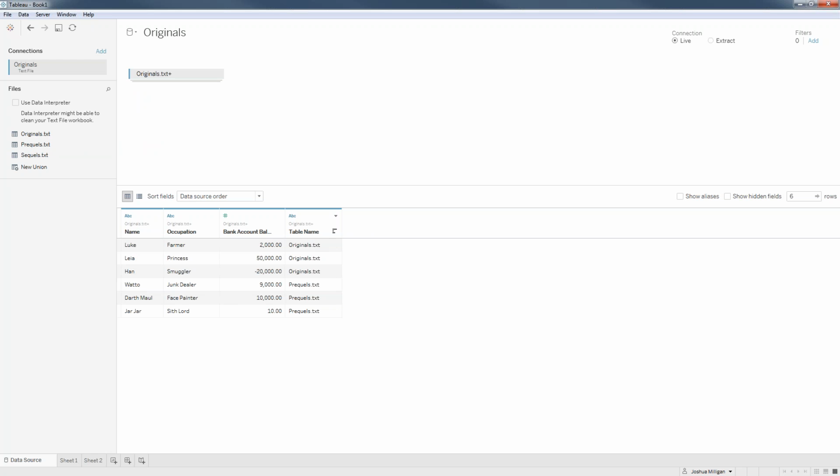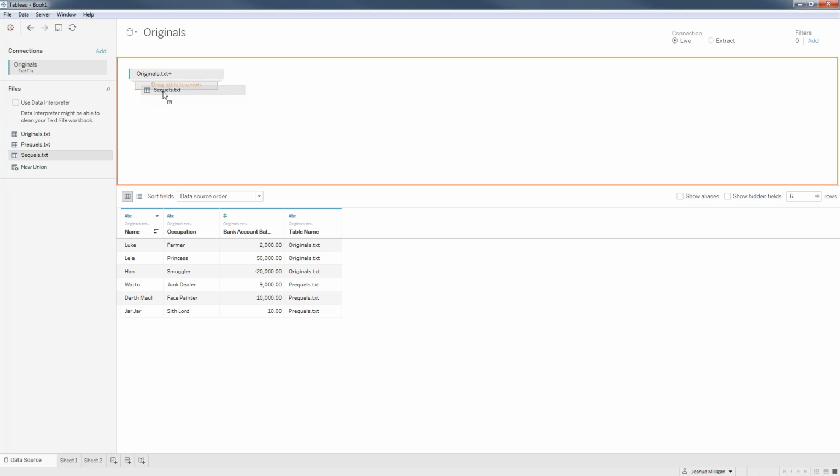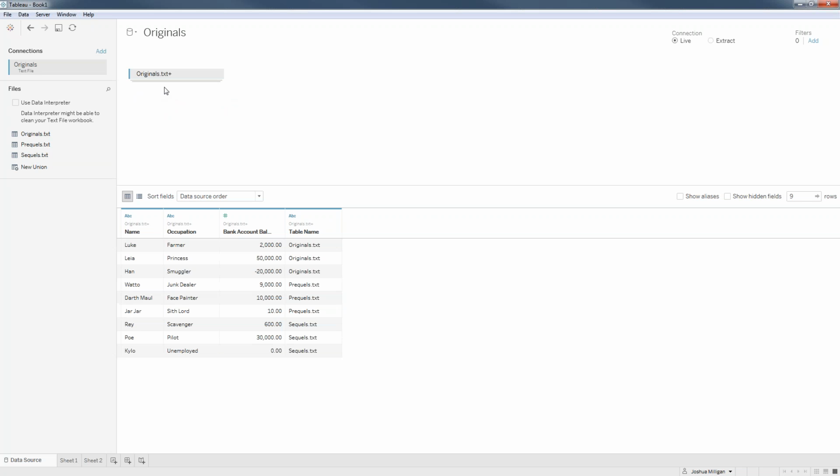Now it does give me an additional field, which is the table name. In this case, that's the file name, and that can be really nice too, because sometimes you'll need to know which file these rows of data came from. And now I've got a lot of different rows of data.